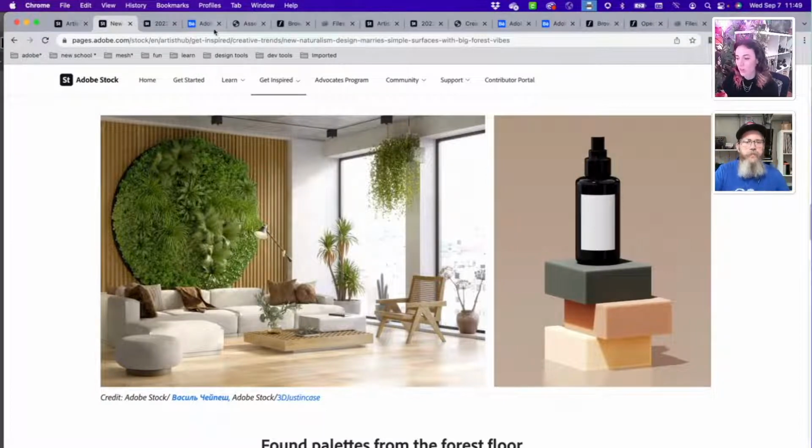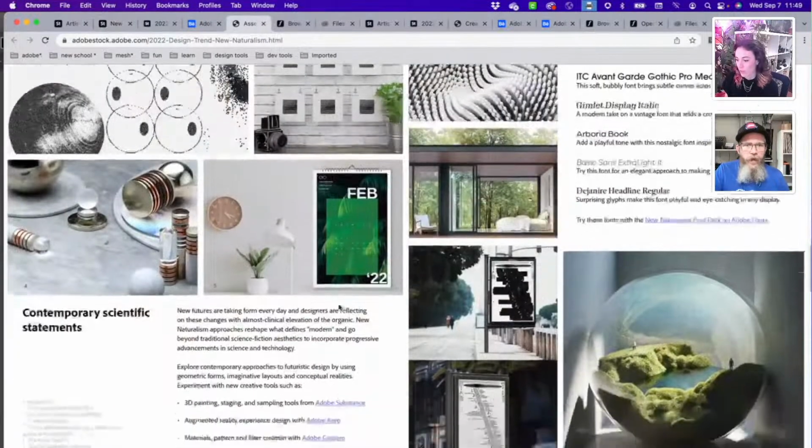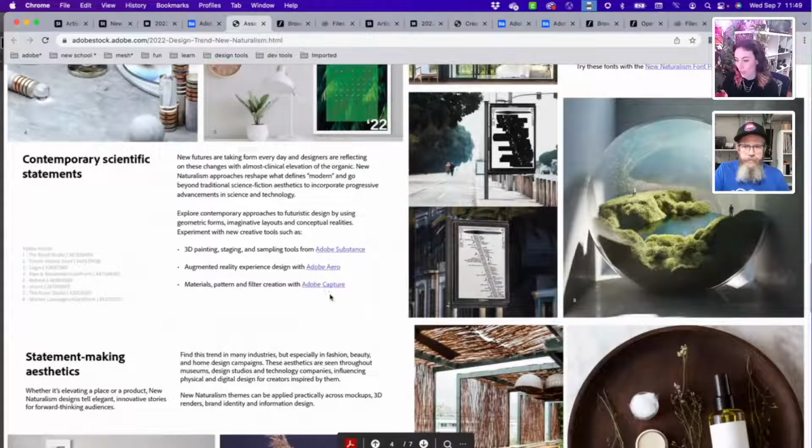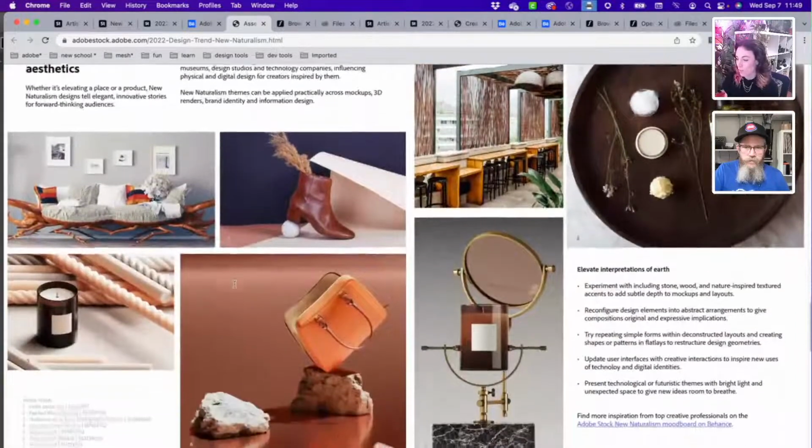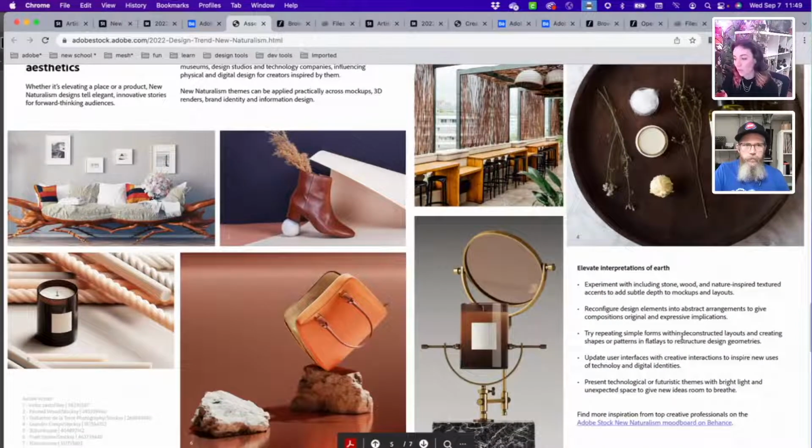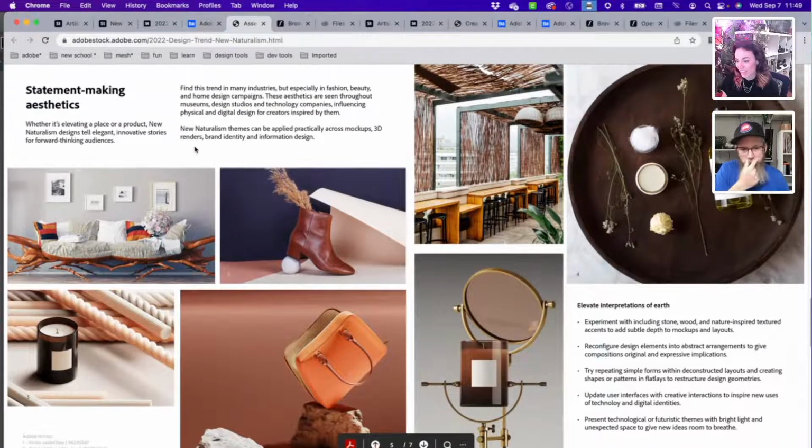We end up doing the exact same thing with these briefs. If you wanted to play around with this, you could start playing with Adobe Capture. You can capture materials there, or you can play with repeating simple forms. Just some ideas if you're interested. There's a bunch of stuff here to try.